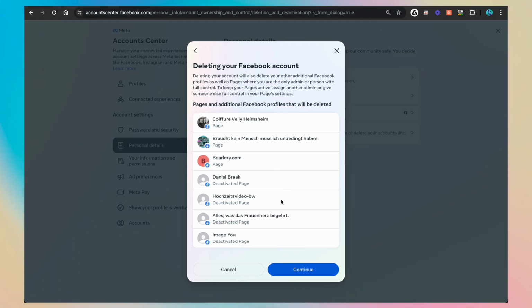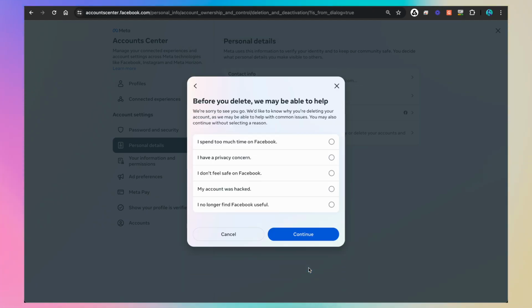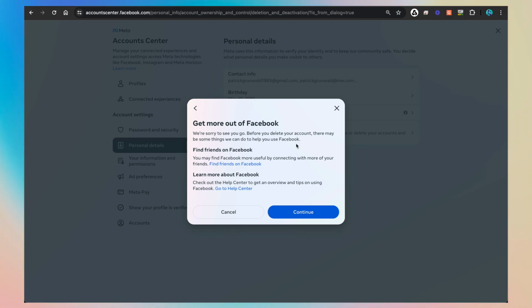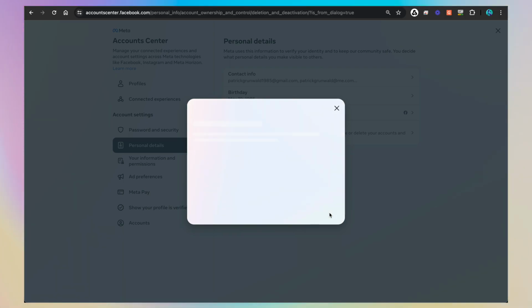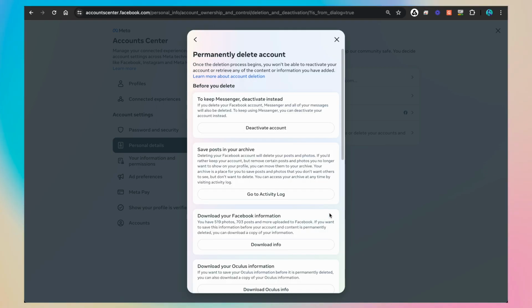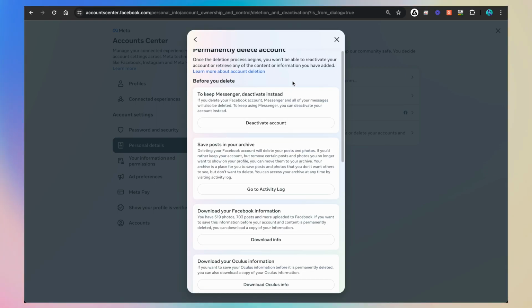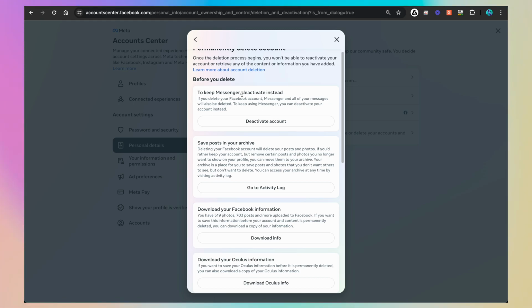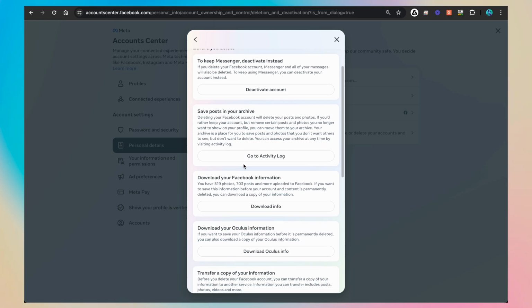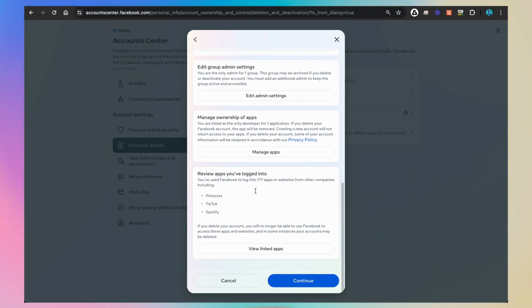Then you see before you delete, we may be able to help, and you have to choose an option. For the fastest way, we click I no longer find Facebook useful. Choose this option, press continue. Then you see another information, and Facebook want to get sure that you want to delete your Facebook account. Press continue, and then Facebook tell you what happens when you delete your Facebook account again. So you can read this, and now we scroll down and press continue again.